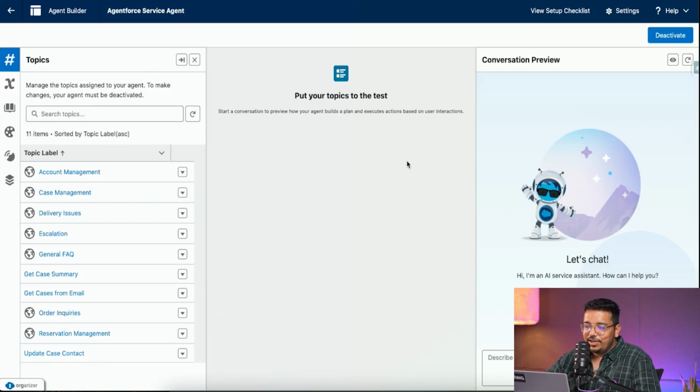So let me refresh it. So this is the agent that we have created within Salesforce itself only.